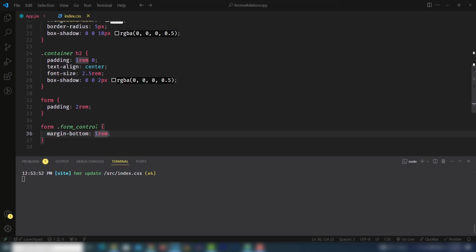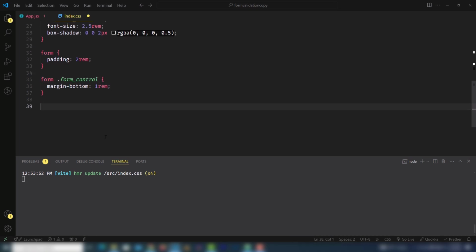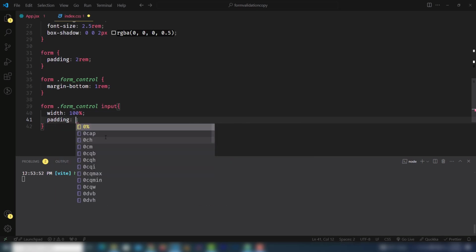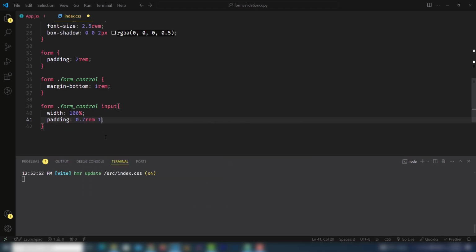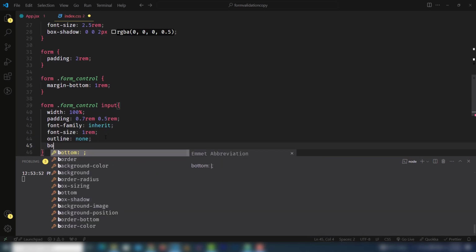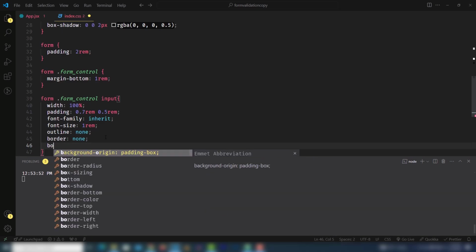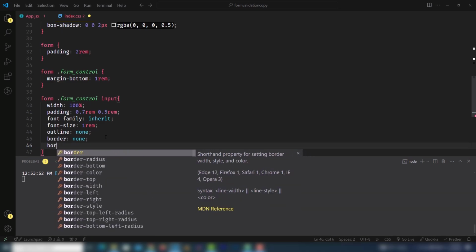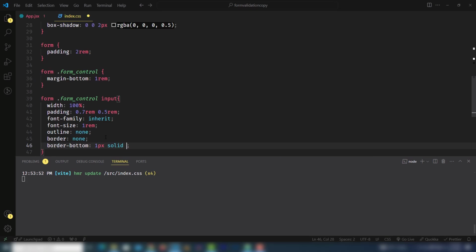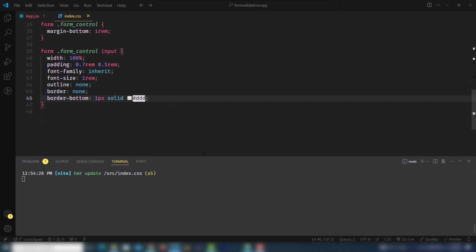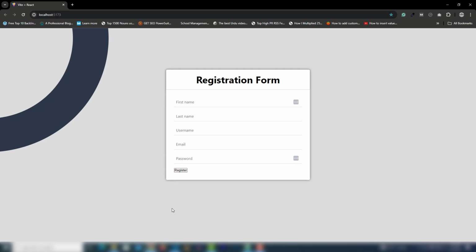Let's select the form control. On each form control have an input field, so we need to select it. Use width 100%. I'm going to use padding top and bottom 0.7, left and right 0.5 rem. Font family I will use inherit. Font size I will use 1 rem. Outline none. Border none, but I'll use the border bottom 1 pixel solid and the color of the light gray. So we need to save it and look at that, guys.